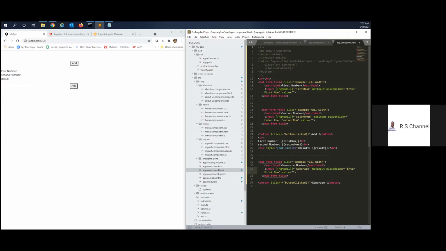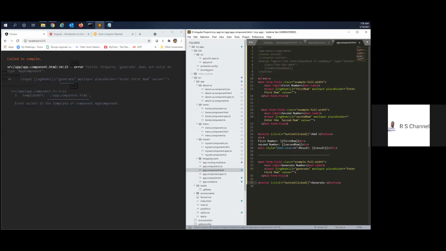And this has to be in the TS file. This is a variable, so start with lowercase. The variable name should be in lowercase. The generate should be in lowercase g. Okay. Instead of button clicked, we will write one more function as generate. No, that G can be caps. It is just for displaying, right? That is not an issue.